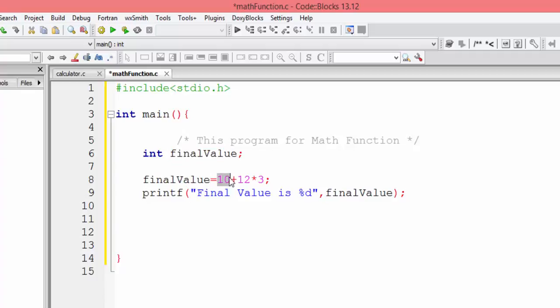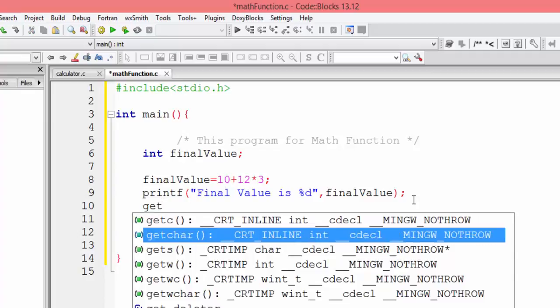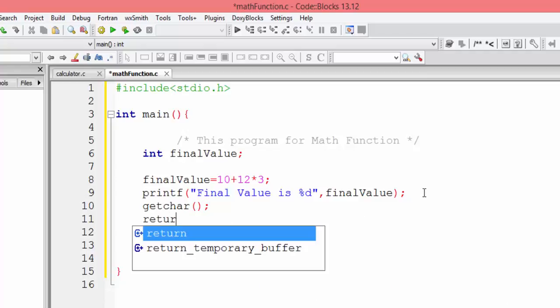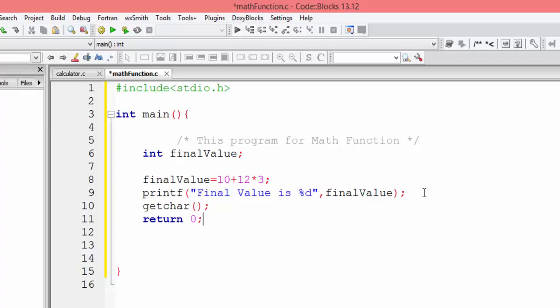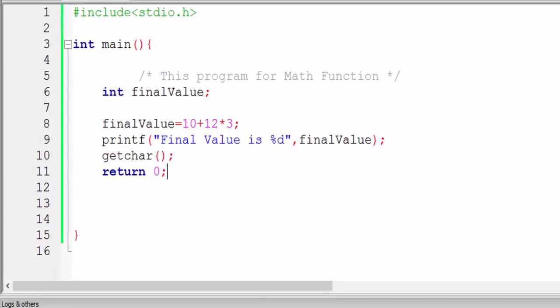So this will print the final value after the calculation. For 10 plus 12 into 3, the output should be 46: 12 into 3 first, that's 36, and then addition, 36 plus 10, 46. So 46 should be the output. Then we will write getch, or get character, and then return 0 to return from this function.